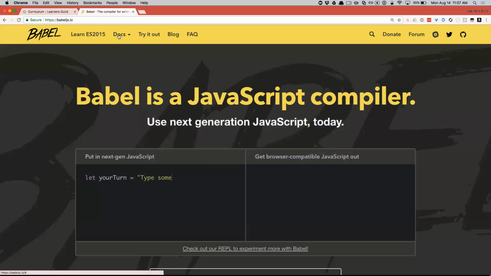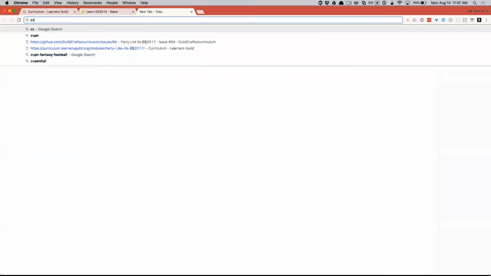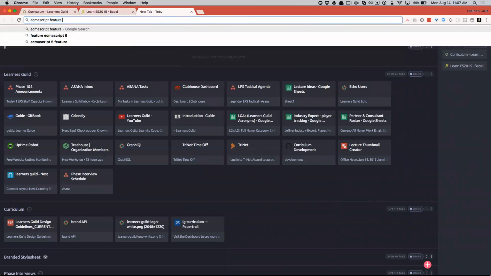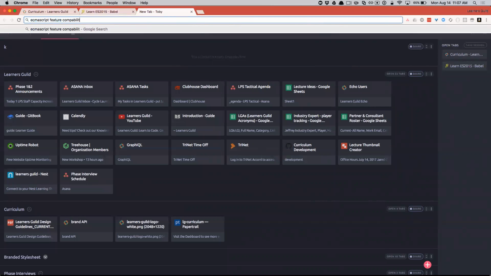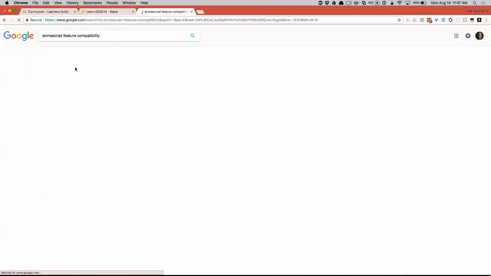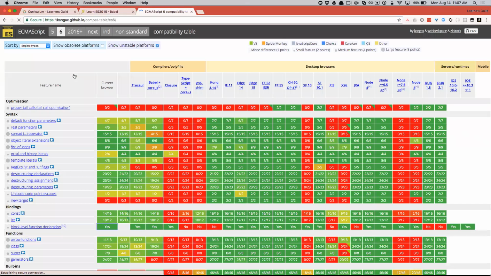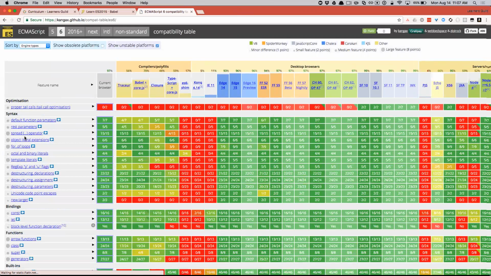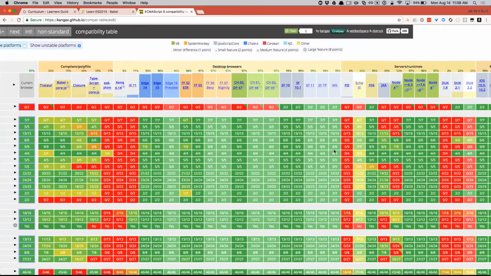If you want to drill down into those features, you can search for JavaScript feature compatibility. There's a couple of places that are trying to compile these together. This is an example of some features that have been broken down into itemized things, like arrow functions is a feature, let and const are individual features, and they show you which compilers and polyfills and which desktop browsers and which server runtimes support these features.